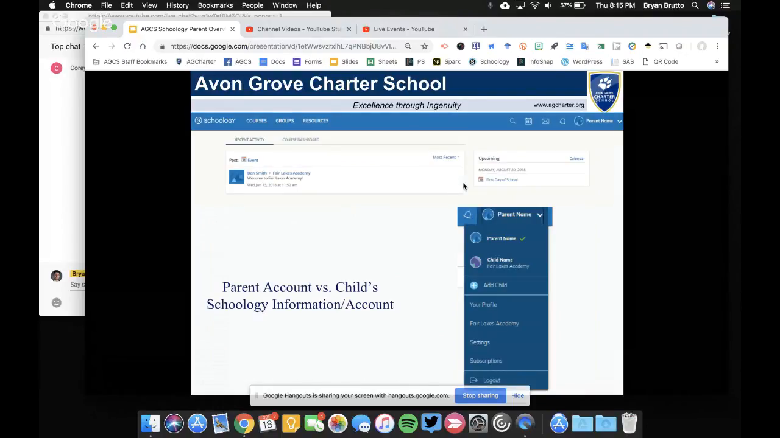So when a parent logs in to their account, usually, unless you've set up some of your personalization differently, but usually when you log in, you're going to see a dashboard that looks similar to this. And when you first log in, the way that we have to think about your parent accounts is you have your own account with the school. And when you log in, you're logging into your account. Oftentimes, your dashboard may look rather bare, because as a parent, you're not enrolled in courses or groups that we have at the school.